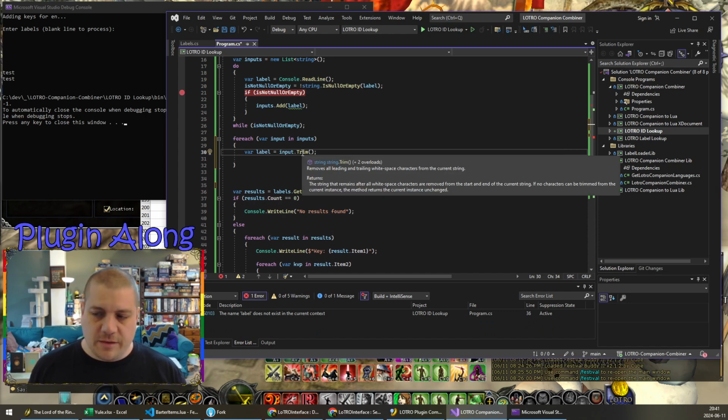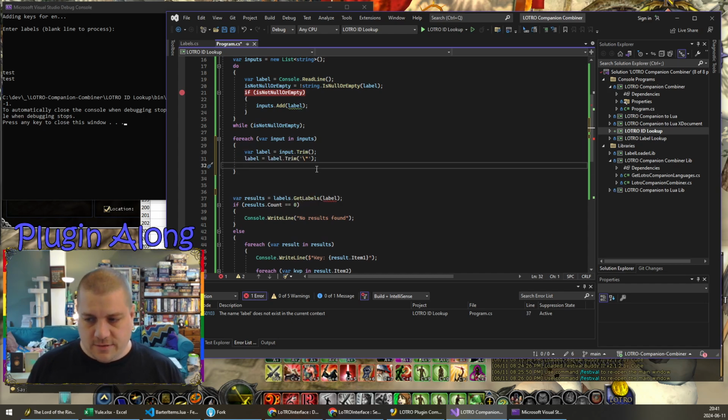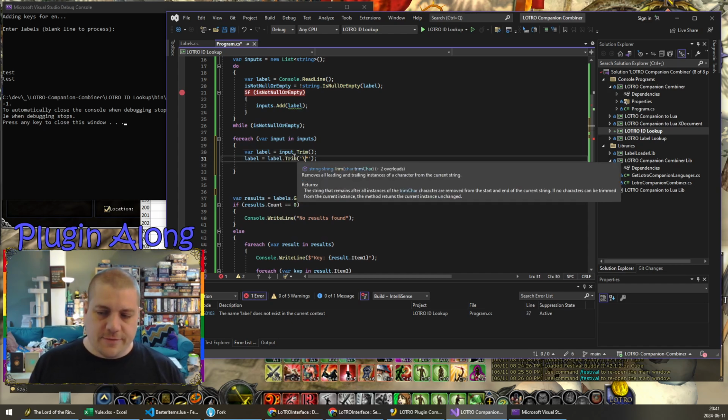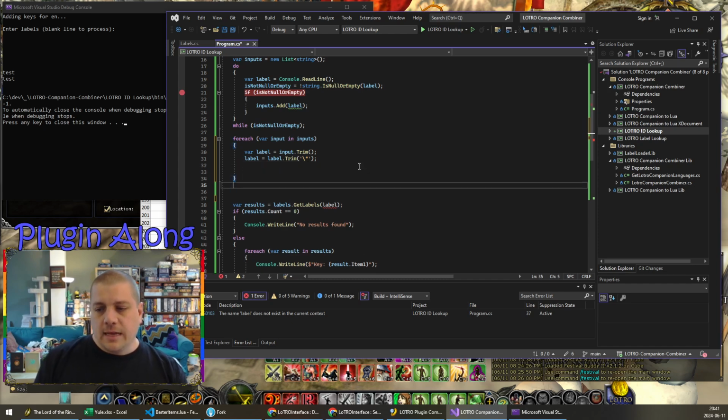That's going to trim all leading and trailing white space, but I would also like to trim quotes as well. So if I copied in quotes from somewhere else, or double quotes, just get rid of them. We'll keep that as well. And then we want to call labels.GetLabels on that. So cool, we can hoist that all up.